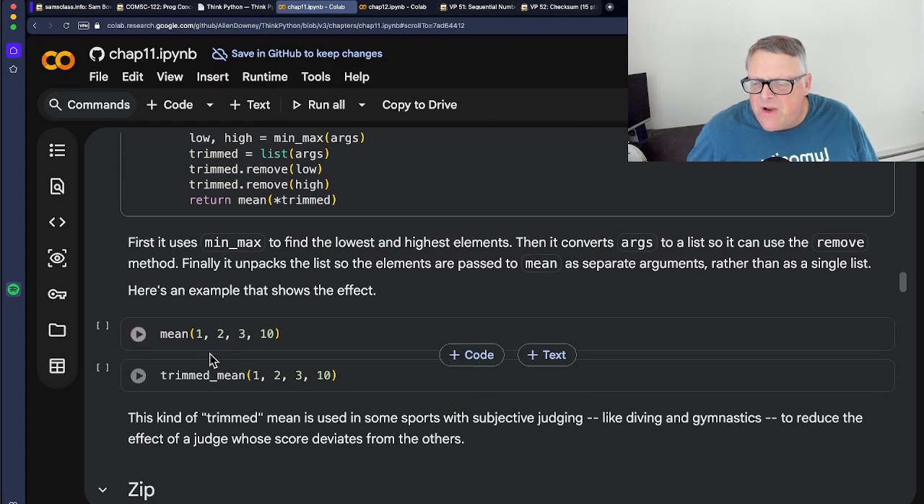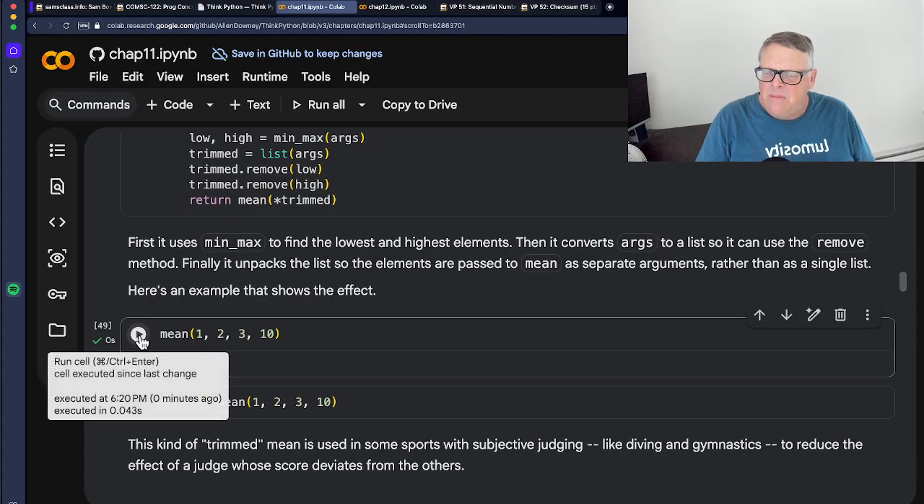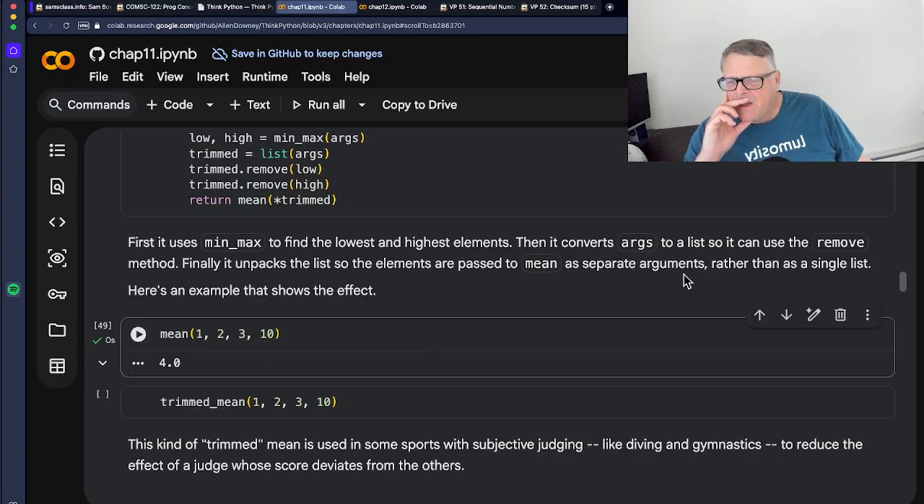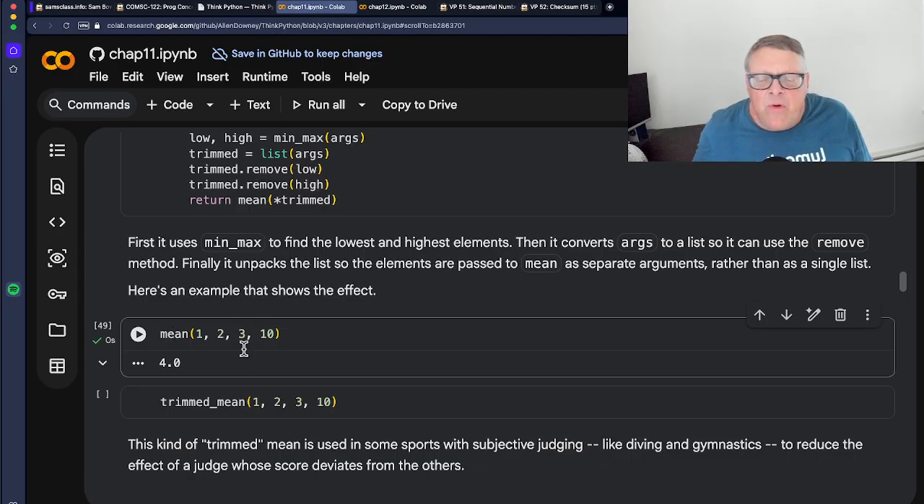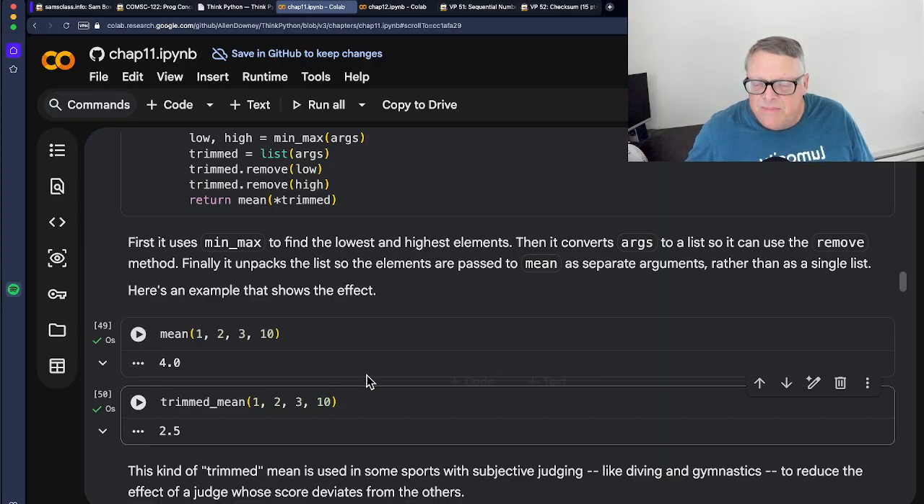And so if you give it this 1, 2, 3, and 10, it should throw away 1 and 10 and give you 2.5. And I'm a little confused why it didn't give me 2.5. Oh, this is the real mean before trimming it. Okay, the actual mean of this, this is 10 and 6, 16 divided by 4. The actual mean is 4, but the trimmed mean is going to be 2.5. There we are. Okay, fair enough.